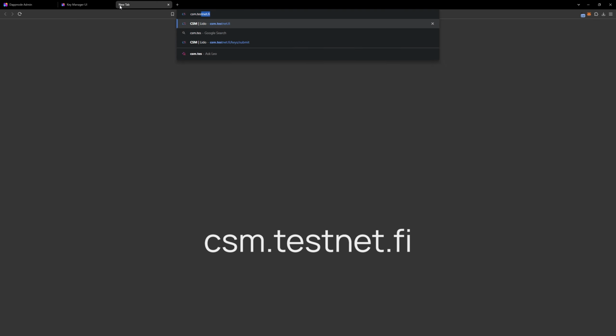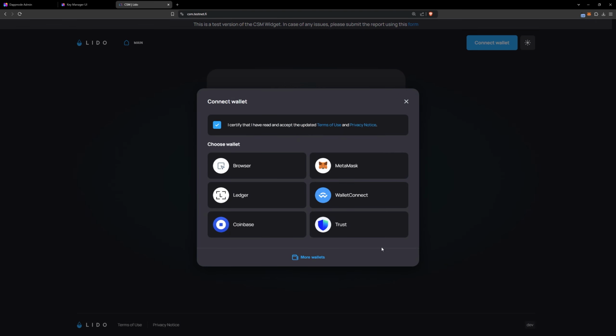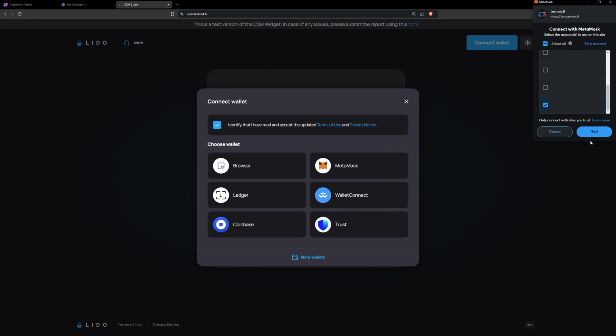Open a new tab and access Lido's CSM widget. Click on Become a Node Operator and connect your wallet. This wallet should be funded with the required bond amount calculated earlier, in our case 16.5 ETH.